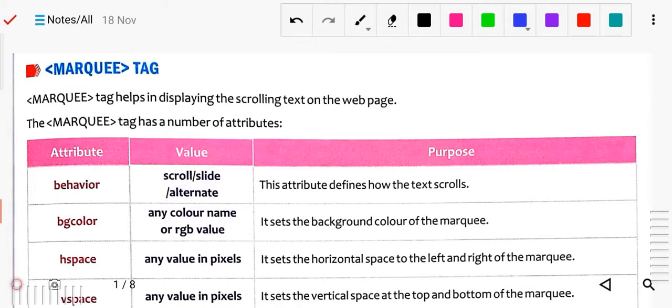Good morning, students. Today we will continue lesson 9 using lists, images, and links. So here we will study the marquee tag, page number 111.